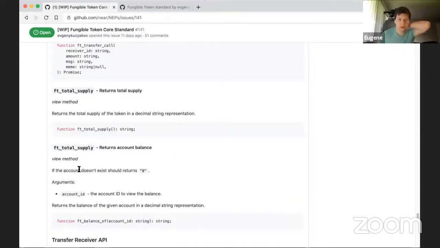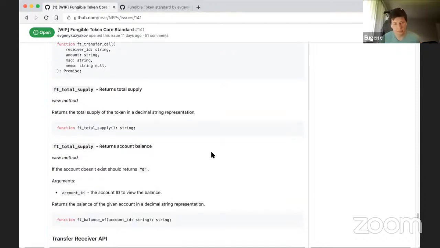The only comment on balance of: if the account doesn't exist, the method doesn't panic, and it should return 0 for non-existing accounts. That's easier to use when you have logic to handle it. And a second standard that will have to do account registration will have a method to check if the account exists. So.